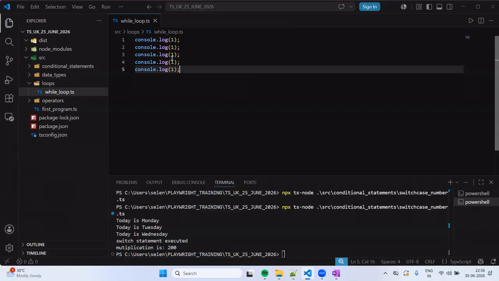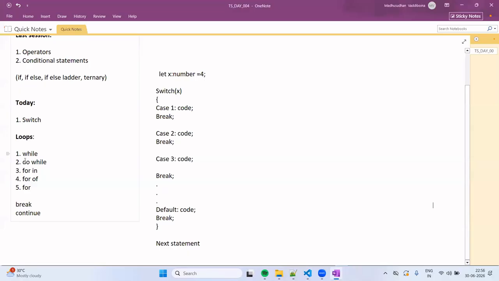So what loops does TypeScript support? TypeScript supports the following loops: while, do while, for in, for of, and for loop. After that, we have break and continue. These are special keywords. If you want to exit from a loop, we can use break. And if you want to skip a particular iteration, we can use continue. I will discuss that shortly.